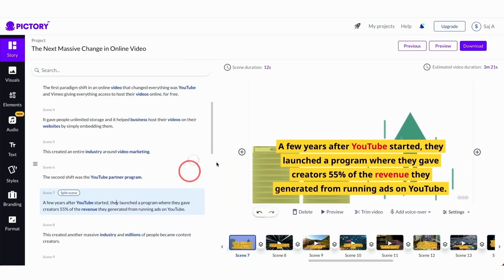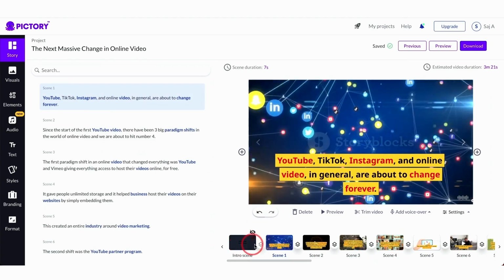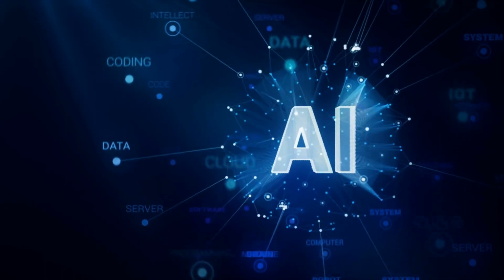It doesn't matter what you want to do, be it editing, creating content, or product descriptions, AI has got you covered.